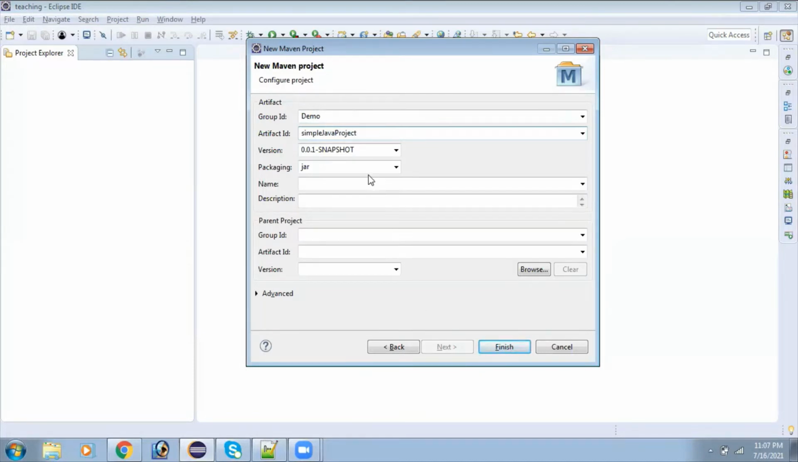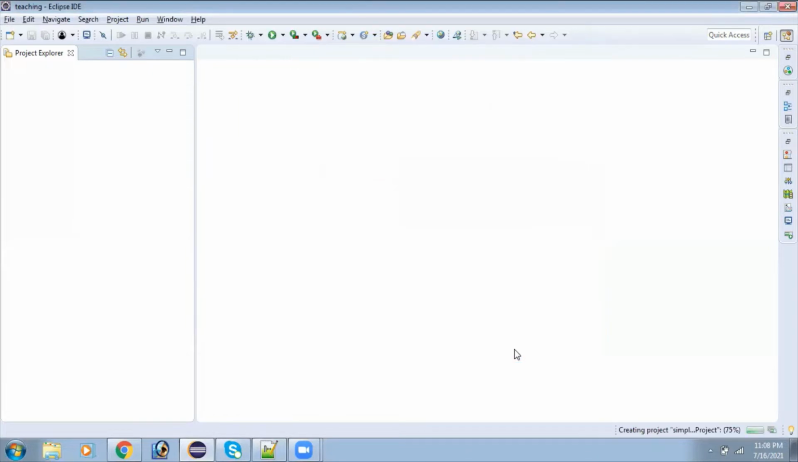This is the version. Everybody knows each project will have different versions. If you want, you can change this version. Let me change it, this is the first version, so I will give 1.0.0. You can give whatever. This is the packaging. You can choose jar, or you can do war or pom. So now we just focus on jar, and finish.